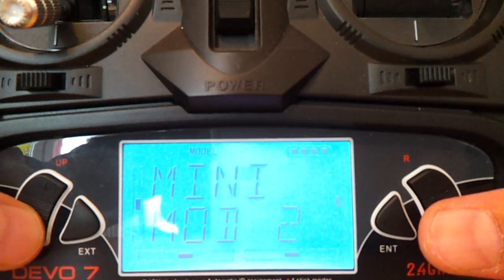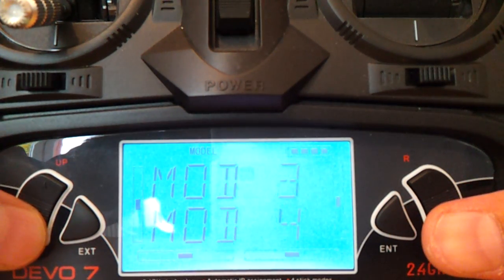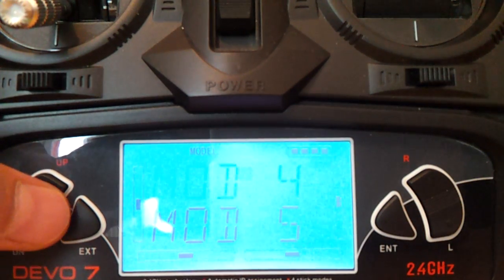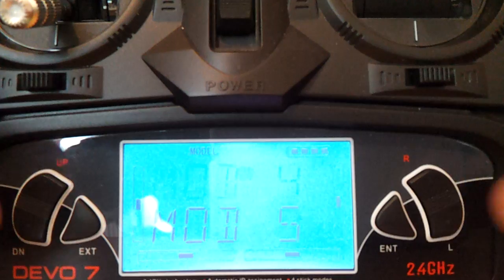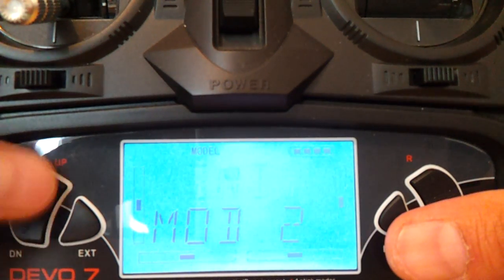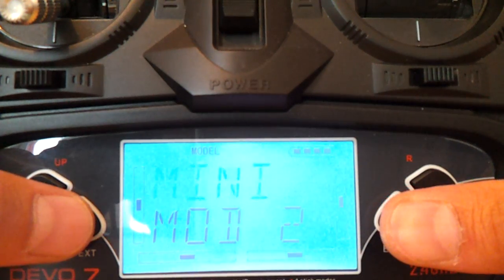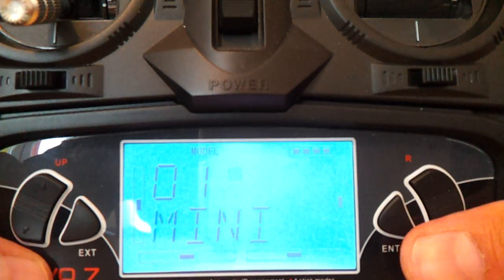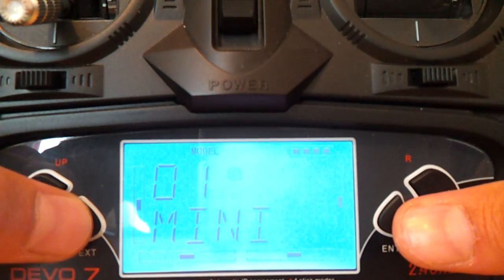This is just, you can have a bunch of different models in there for different helicopters. So my mini CP can be in there, V400, all the different Devo versions. So go back, and you can rename them. You name them here. You just kind of go through your systems there.